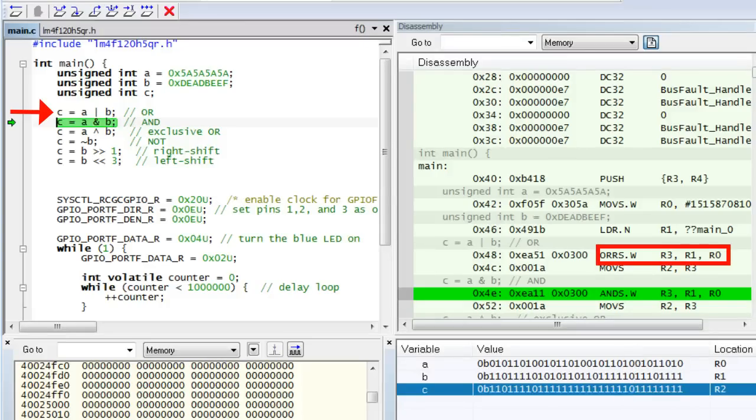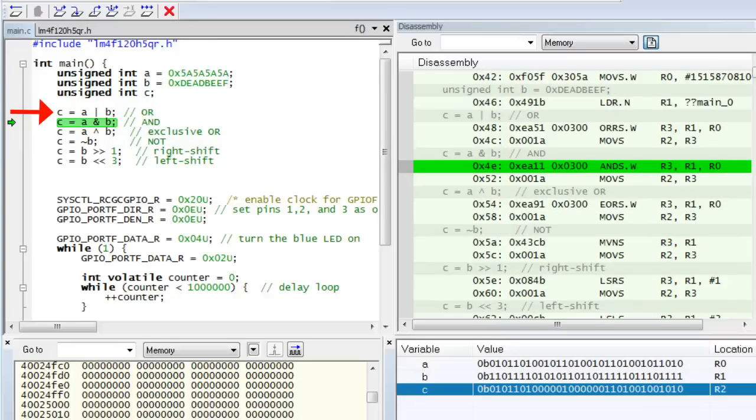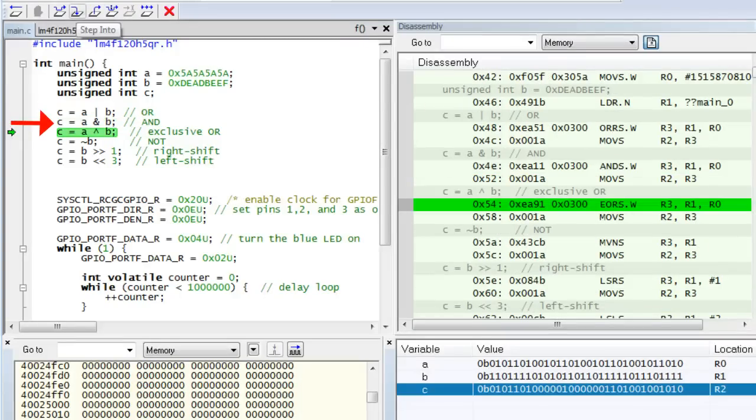In the disassembly window you can see that all these OR operations on all 32 bits of the two operands are performed in just one machine instruction, ORRS, which is very fast and efficient. The bitwise AND operator performs the logical AND between each bit of A and each bit of B. If you remember the truth table for logical AND, you can very easily verify that 0 and 1 is 0, 1 and 0 is 0, 1 and 1 is 1, and 0 and 0 is 0. In the disassembly window, you can see that all these AND operations on all 32 bits of the two operands are performed in just one machine instruction, ANDS.